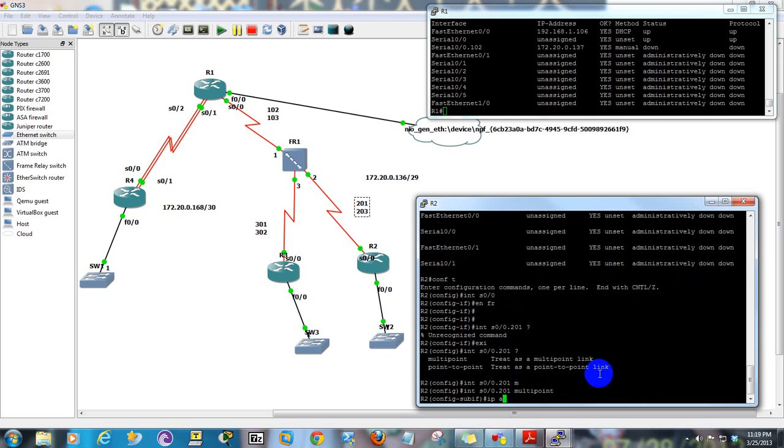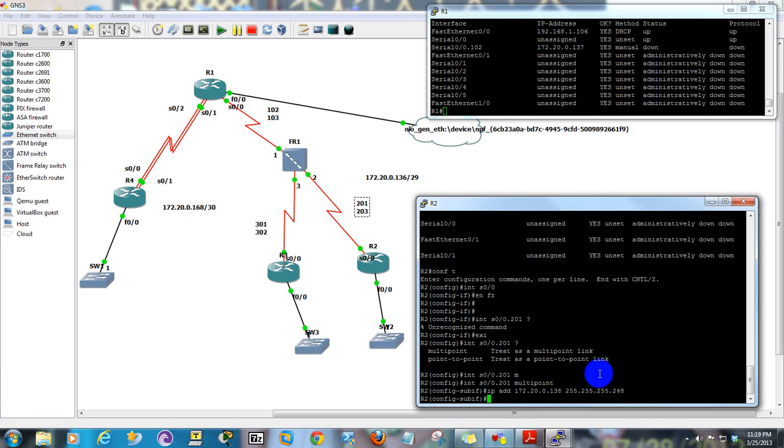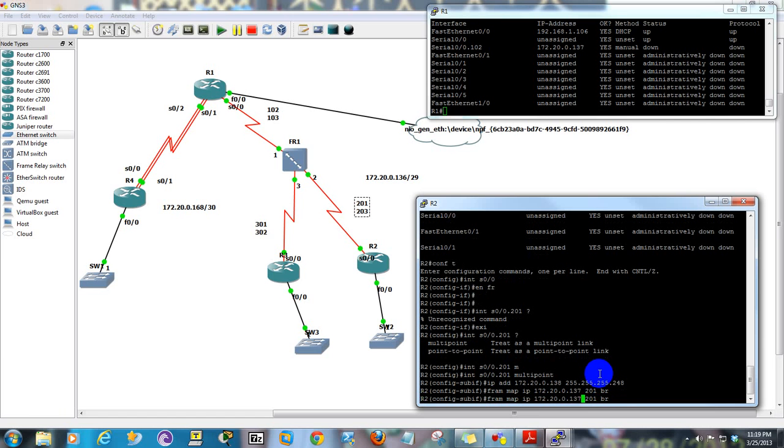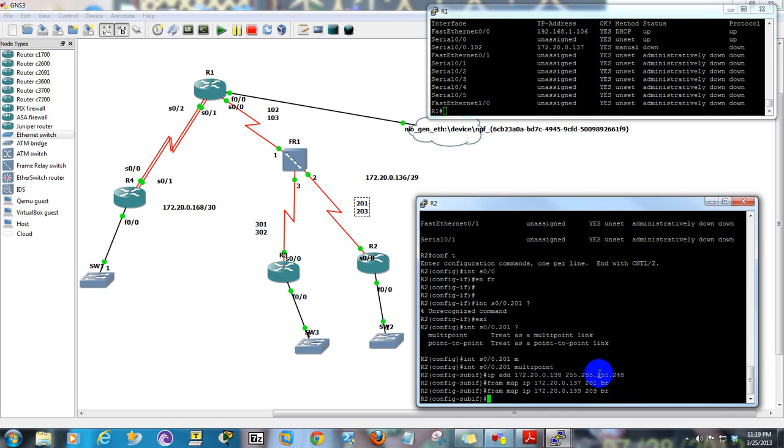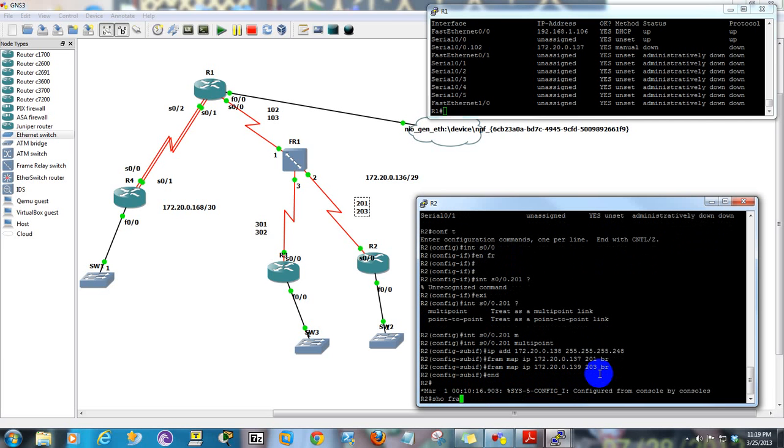So we're going to type in IP address is going to be 172.20.0.138, and then we're going to type in 255.255.255.248, and then we're going to hit frame map IP 172.20.0.137 is going to go out 201 broadcast, and then we're going to do the same thing for 139, and that one's going to be 203 because it's going from branch 2, or from router 2 to router 3, and there. Now we have that. And so show frame map.